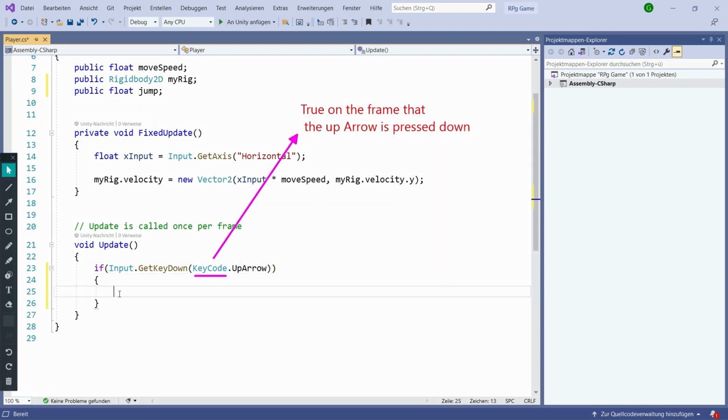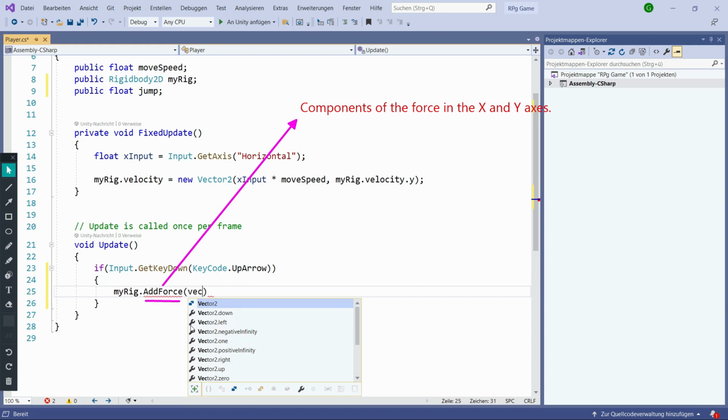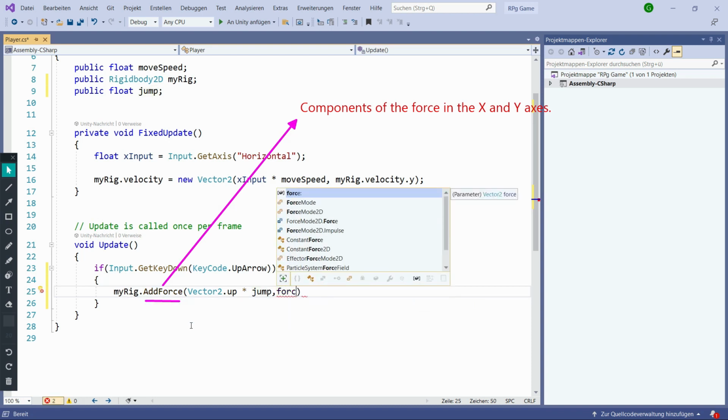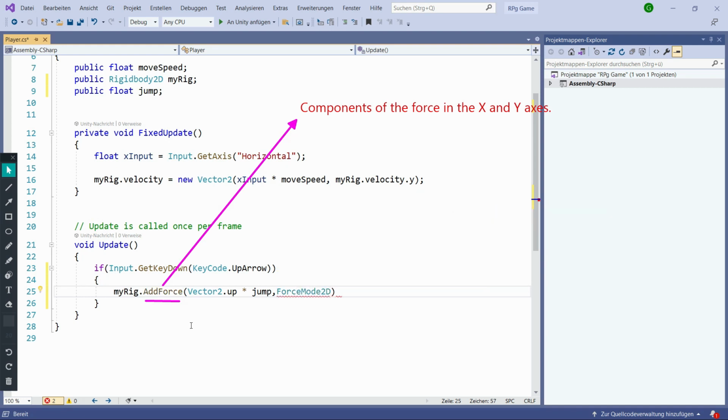Now inside of that we will write my rigidbody dot add force, and inside vector2 dot up we want to have add force in the y position, so up, multiplied by jump, and force mode 2D dot impulse.